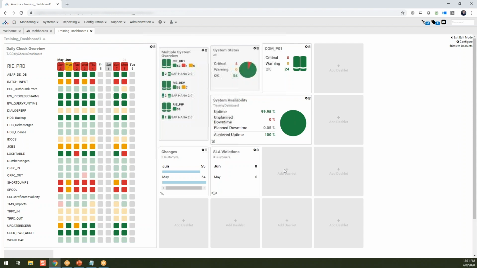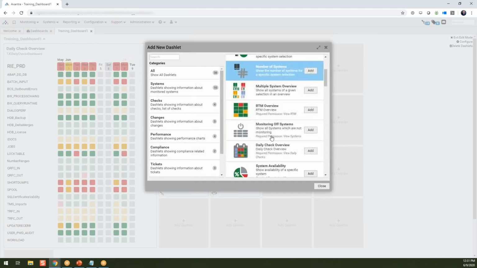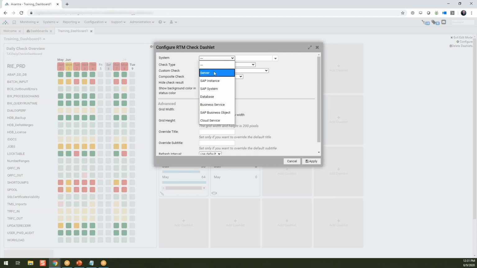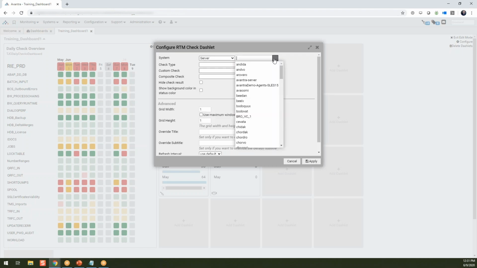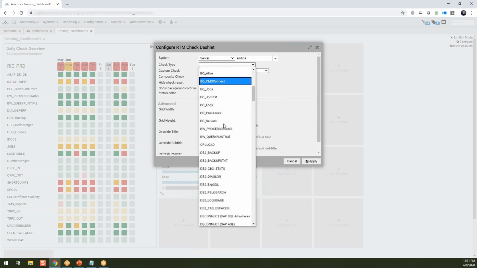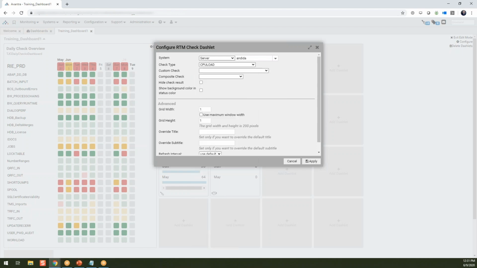Now let's say we want to look at a specific check, right? Maybe there's a bank interface check we have that's very, very important, and we don't want to have to click in anything to go see it. We want that one particular check, or we want to look at, let's just say, CPU load. So I can come in here and select my Add Dashlet, and scroll down here to my RTM check. I'm going to select an RTM check, and let's say CPU is very important for us. So we're going to say CPU server. We're going to select the server in question and select the check. So let's come down here and see our CPU load, and we'll select apply.